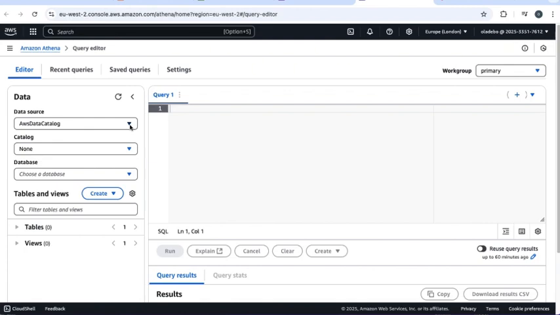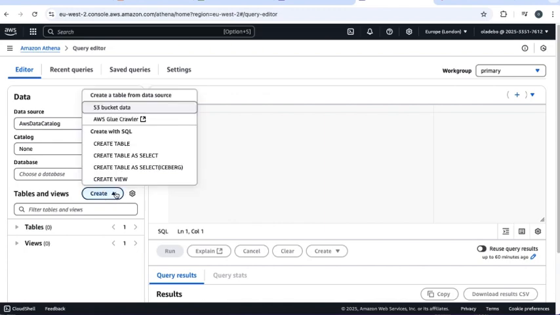However, if you go down, you can see where they wrote tables and views. When we click on create table, there are three different ways we can bring in our table and register it with AWS data catalog, also with analytical tools. And the three ways are S3 bucket data, AWS glue crawler, and create table with our SQL query statement.